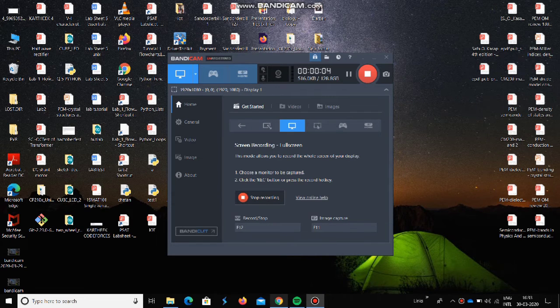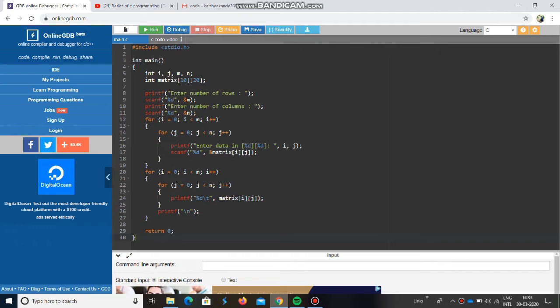Hello, hi everyone. Today in this video I am going to write a C program to accept a number and print a 3 into 3 matrix. First of all, we have to use the library function include stdio.h. Now we are entering into the main function, int main.